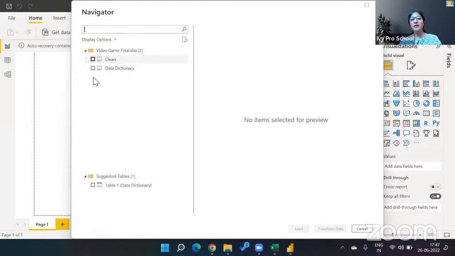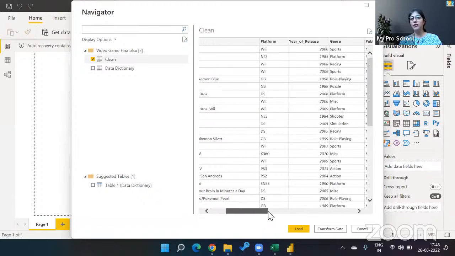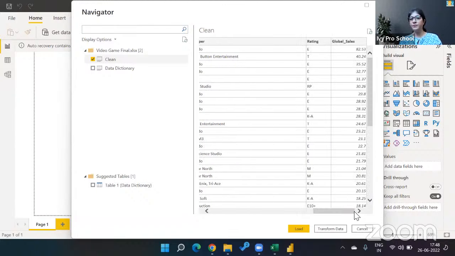So the data is sitting in the clean sheet. I'm going to select clean, and once I select clean, on the right side you will be able to see a preview of the data. What is there? There's a game ID, name, platform, year of release, genre, publisher, critic, and all the information is coming over here.